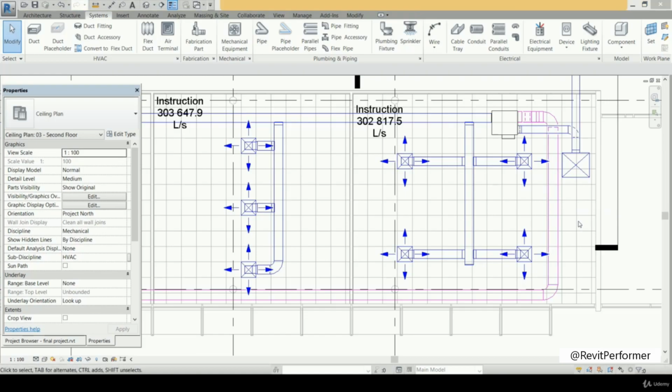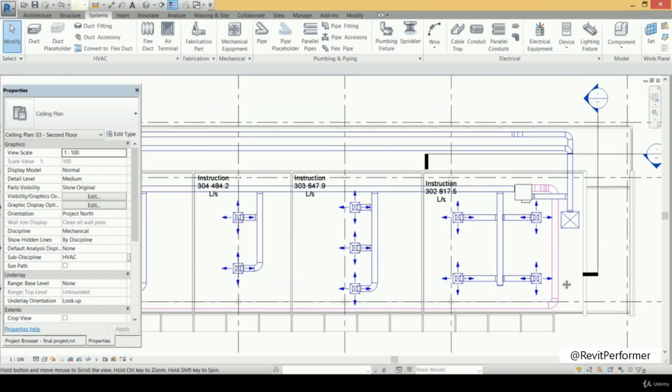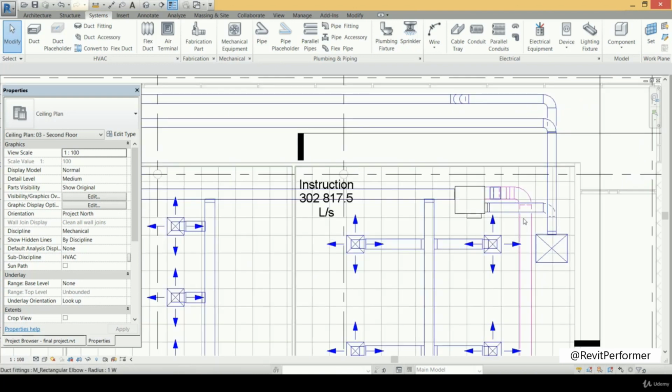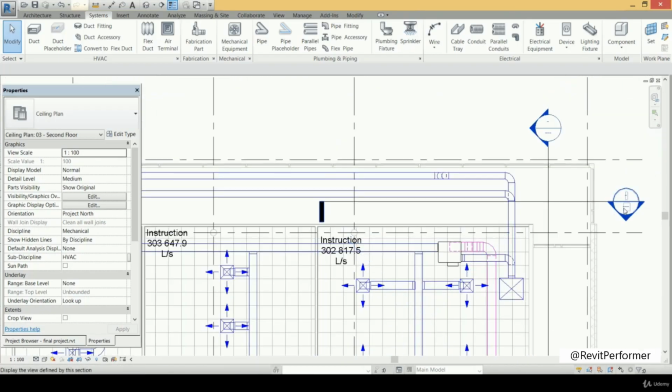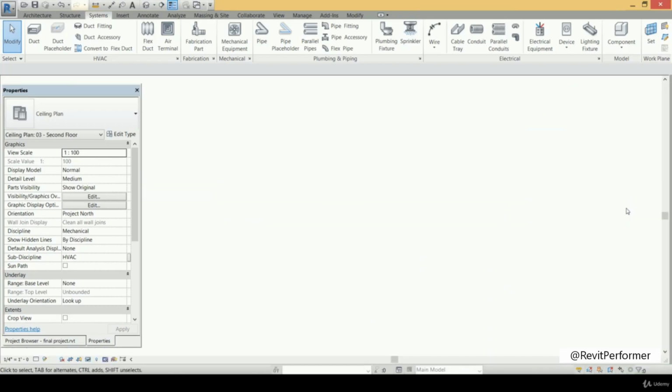Now to check what we have just done and to see the coordination between the supplying ducts and the return ducts, to ensure that we have no problem or no interference between the supplying and the return ducts, we can access that section easily by double clicking on it.